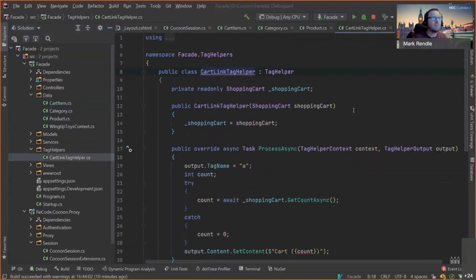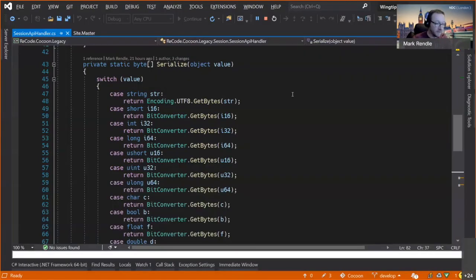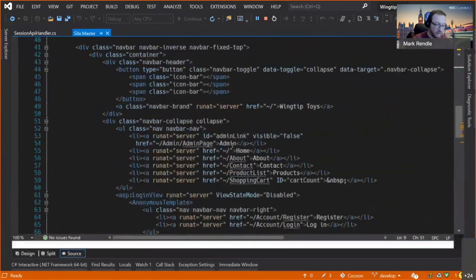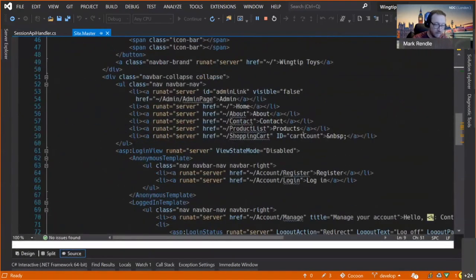So in Wingtip Toys, in site.master, that cart link is done. We've got this cart count here. I have no idea where that gets set from, but let's do a Control-Shift-F. Cart count.